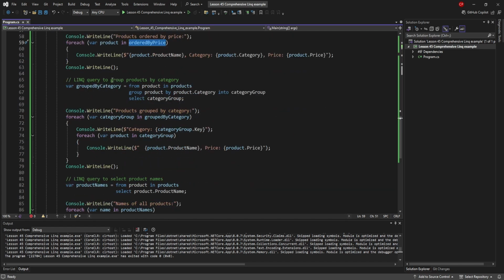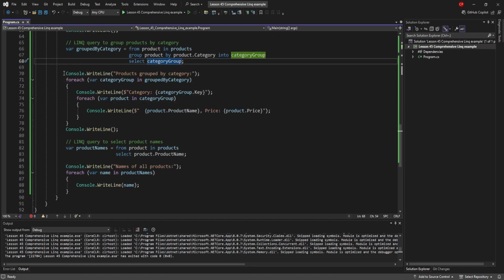We're going to do the same thing for a group of products. So groupedByCategory, from product in products, group product by product.category into categoryGroup, select categoryGroup. And then we're going to write line foreach var categoryGroup in groupedByCategory, right?